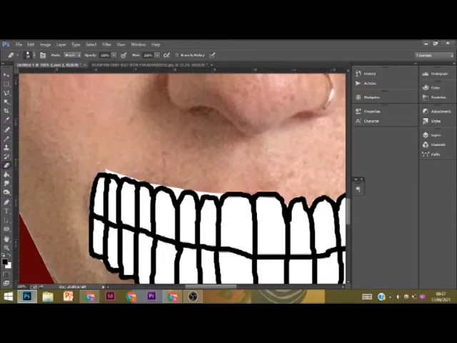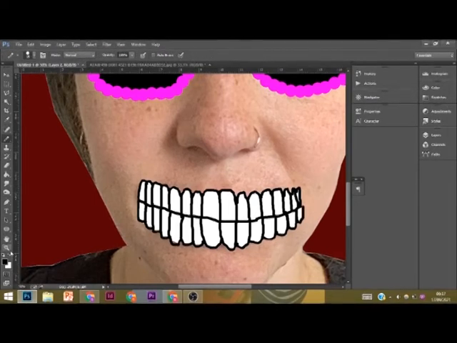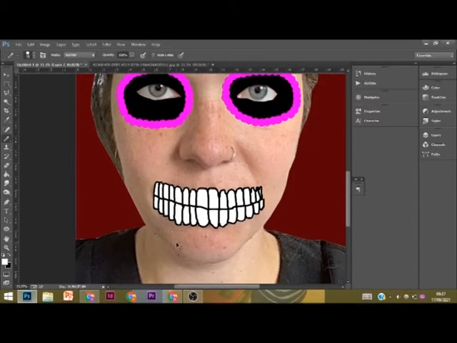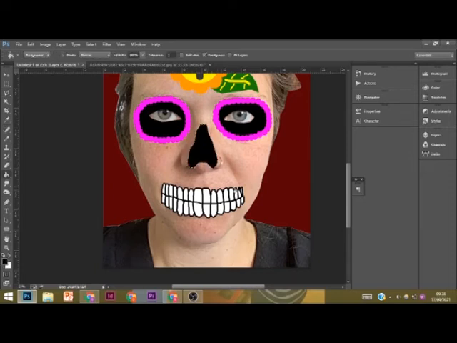So I've continued on with my teeth. And again, rubbing out any excess areas of white. And where I think I've missed a little bit of white, I've just gone in with my pencil tool and have coloured that little section in. Again, with the skull theme then starting to become a little bit more obvious. And again, that continues through with the shape you can see on the nose.